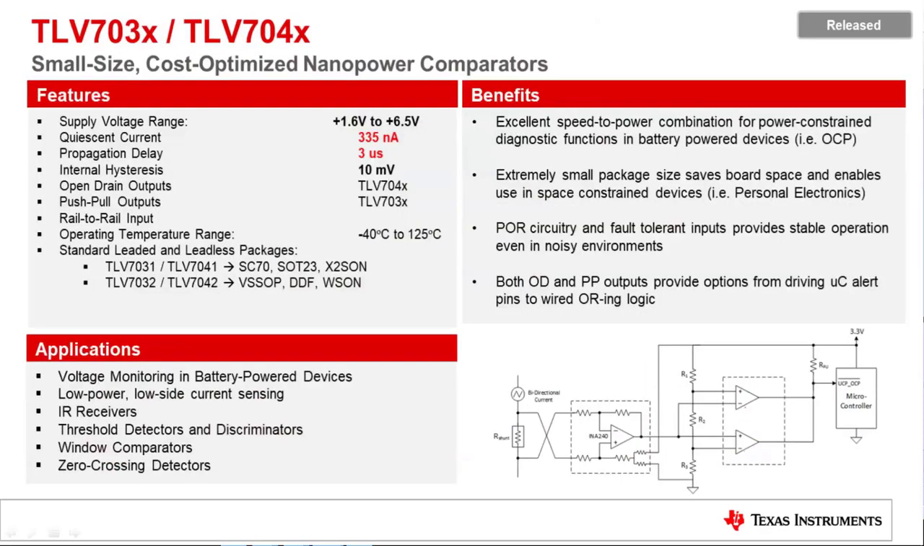Now, this next family is a little bit different. This is our new small size and nanopower comparator family. This is the TLV703X and TLV704X. So I've highlighted the two key specs. First, notice this is a 5-volt device, right? So typically meant for lower voltage rails. But the key spec here is the quiescent current, right? So 335 nanoamps of quiescent current per channel with a propagation delay of 3 microseconds. So that ratio there is actually quite good compared to industry.